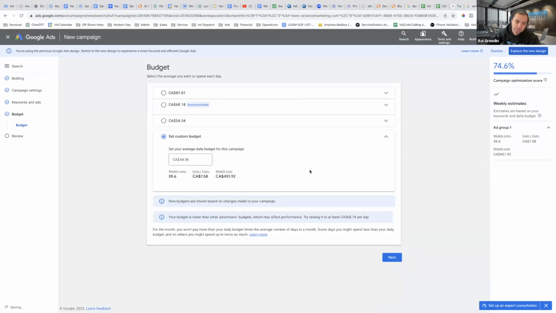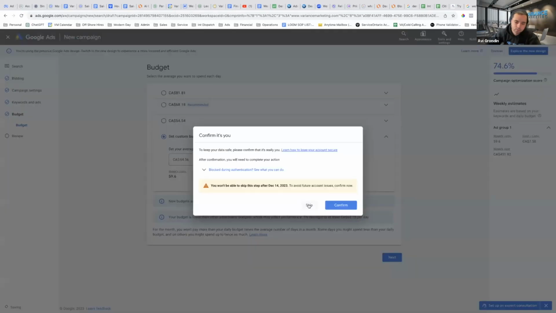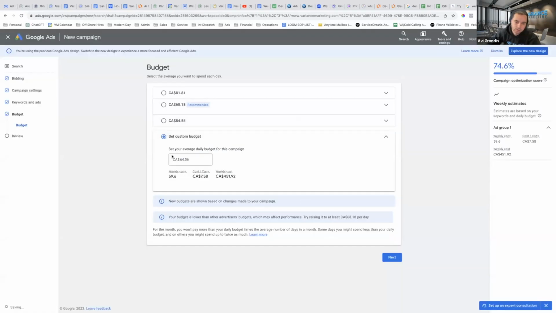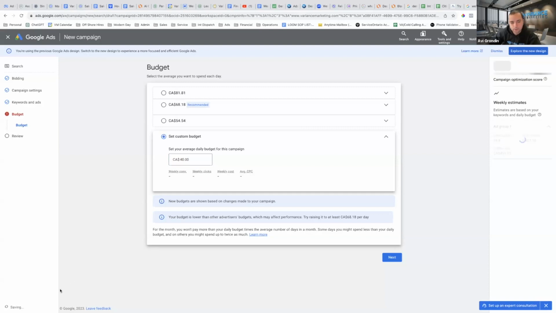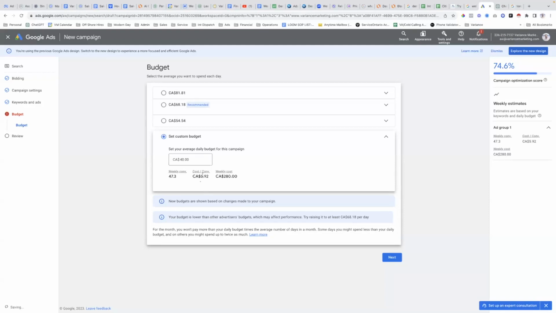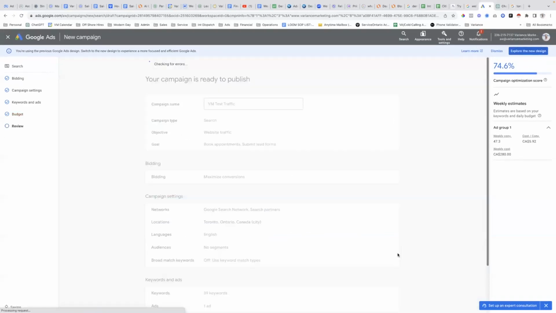I'm going to click next. Then let's set a budget. We'll skip this. We'll say daily average budget. Let's spend $40 a day to start. It's going to give me roughly $280 in spend per week, and $5.92 a conversion based on the parameters I set.